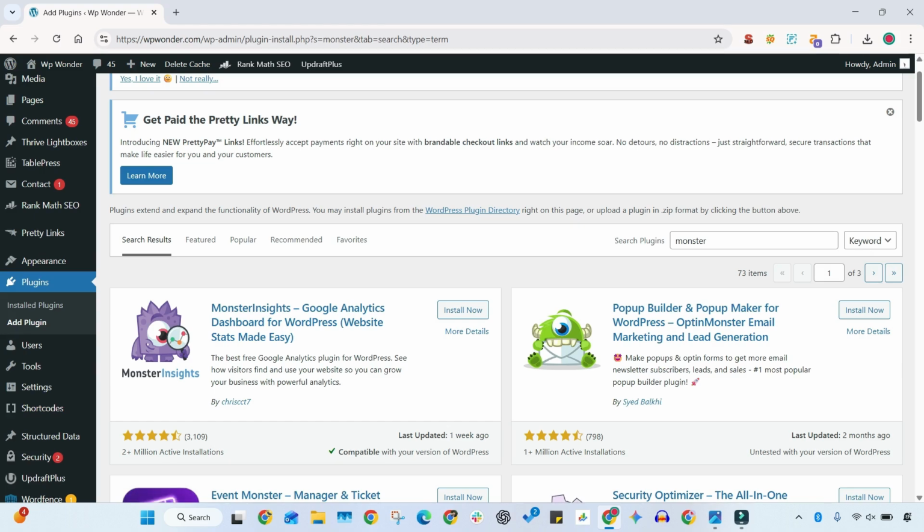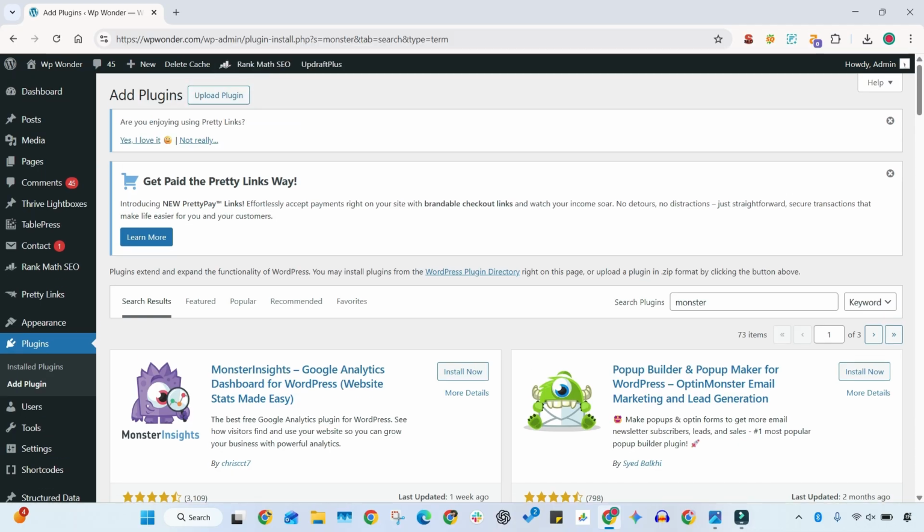We'll learn how to install and activate Monster Insights on WordPress. So first you have to go to the admin, then from there go to the plugins, then click Add Plugin and then search for Monster Insights. So it is here. We're going to install it now.